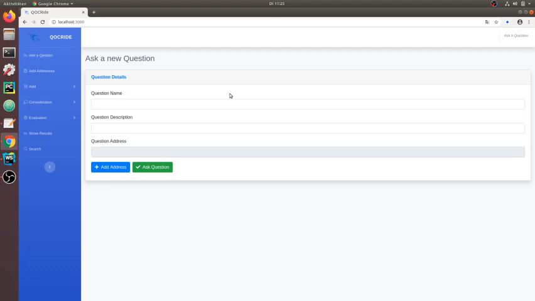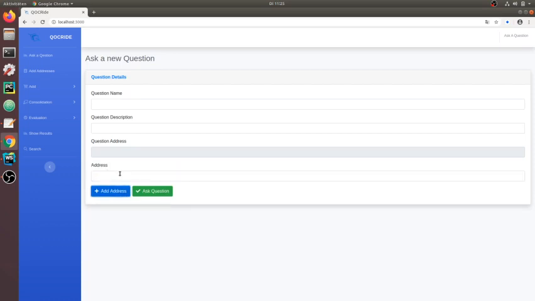Having all that said, let's get started with the QOC analysis by asking a new question. For this, you need a question name, a question description, and by clicking Add Addresses, you can add addresses that are later on allowed to work on the question.